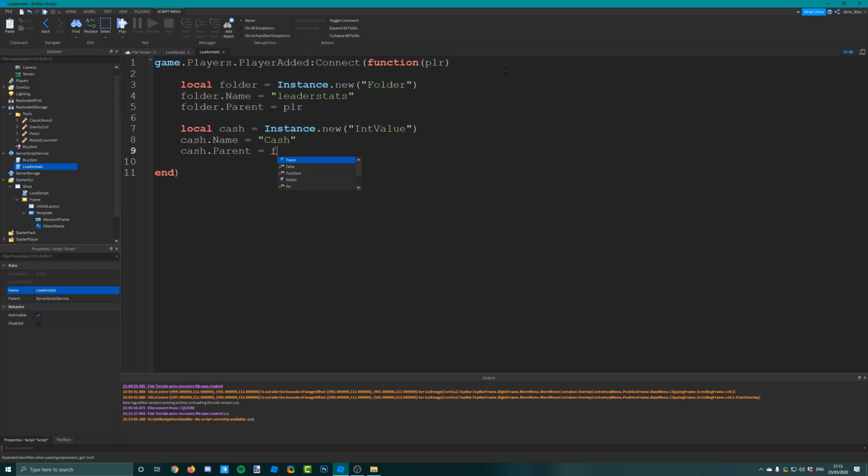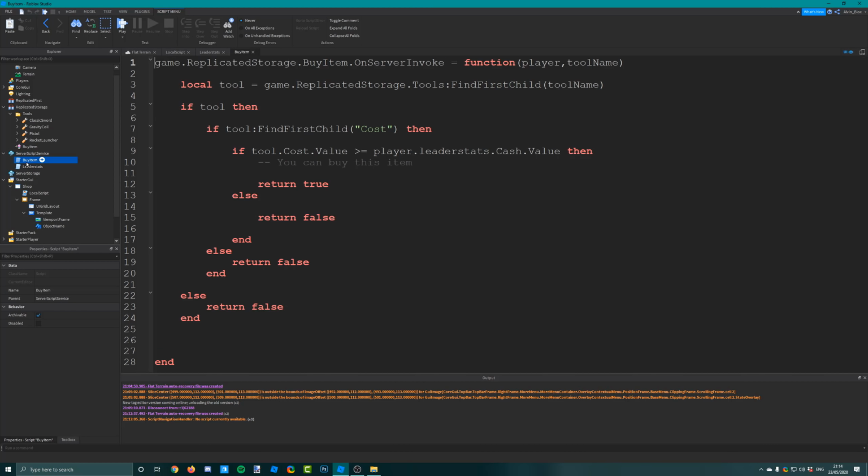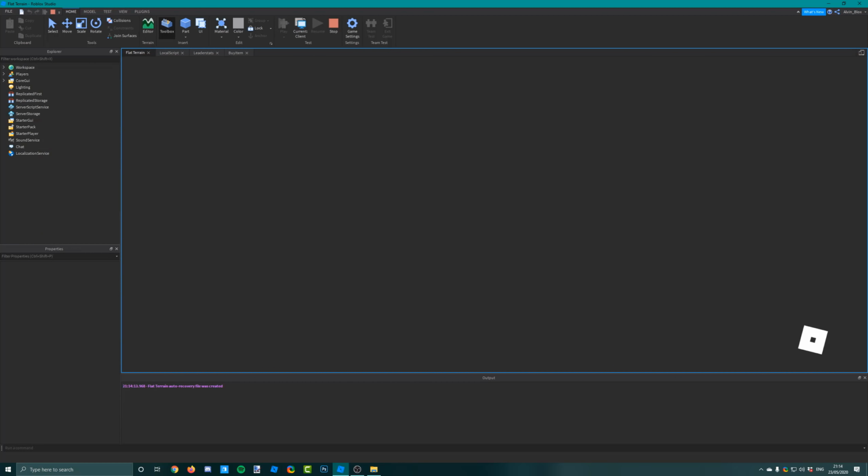If you parent this to your folder called leader stats, then it will appear on your screen in the top right corner. And then I'm going to set the value. Cash.Value equals 1,000. So we'll have 1,000 cash when we begin, so we have enough money to buy everything. So now, if you go into the game, by the way, you will see that the leaderboard appears and it has your cash.